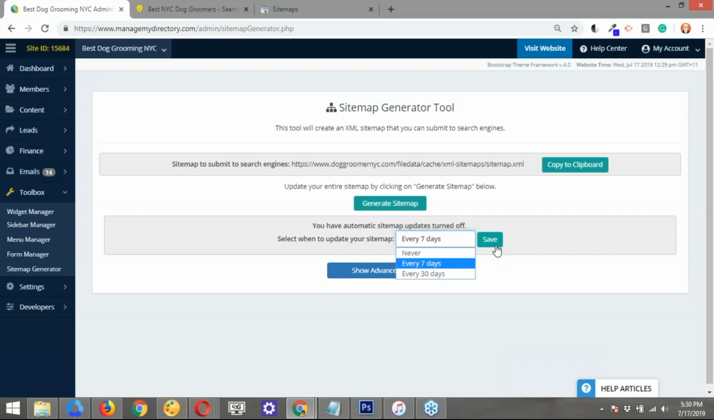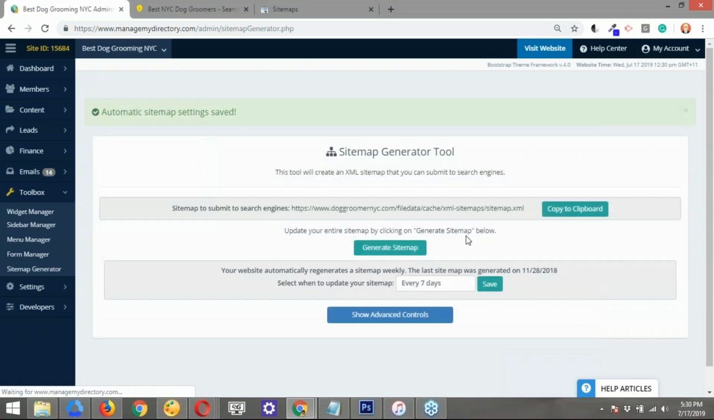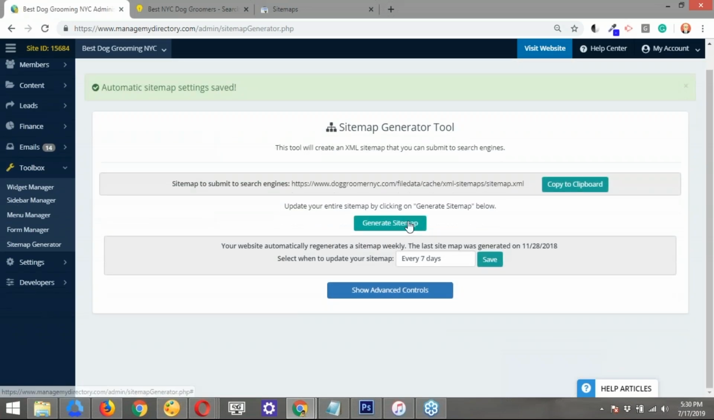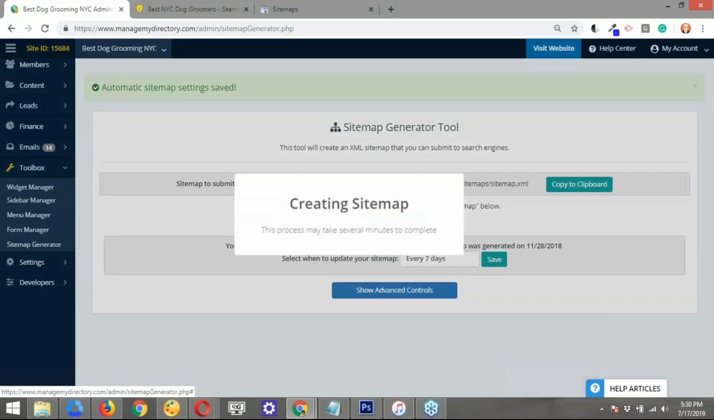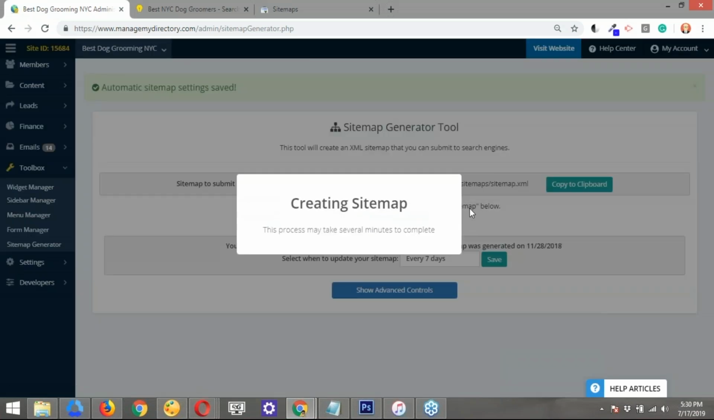Once you select the option, it's very important to choose save. So if I choose the 30 days, I need to click save. I'm going to leave it at 7. I'm just going to click save, even though it's already there. Now what I'm going to do is generate the sitemap. It's creating the sitemap. It takes a few minutes, but it won't take long because the website itself doesn't have too much content.